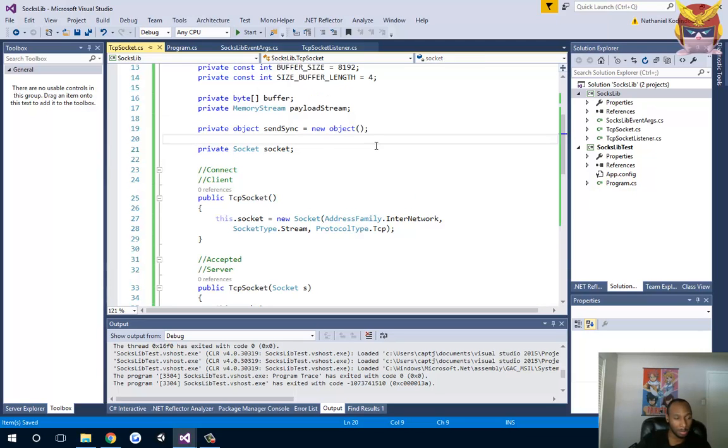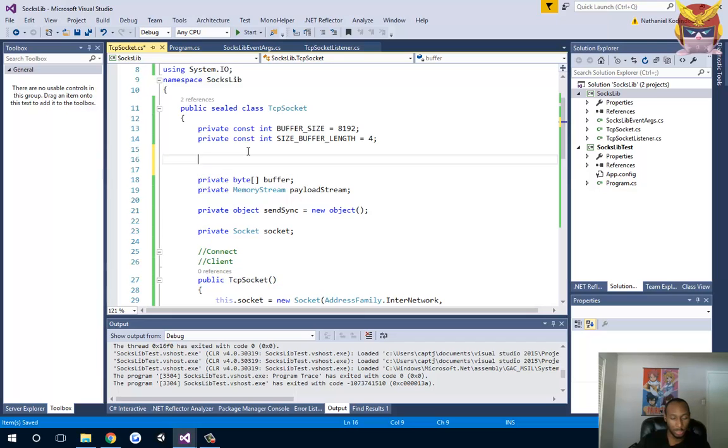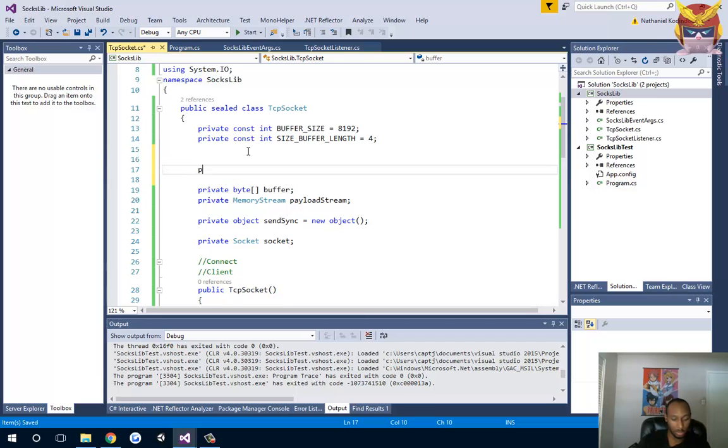Let's go back up to the top and let's do it in between here. Public event handler connection made. We could use 2 events, or we could do this in one.